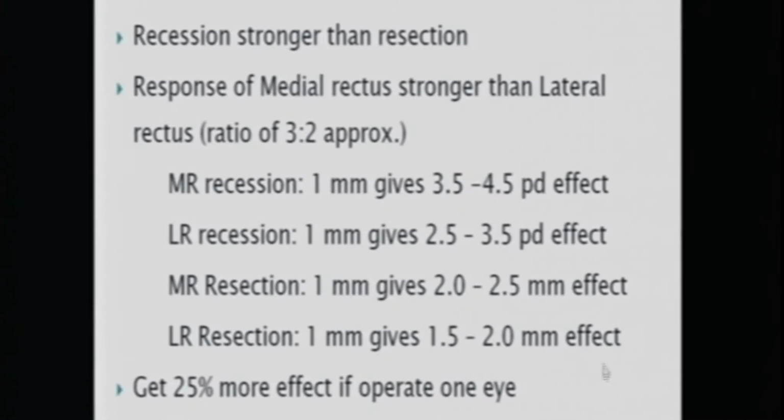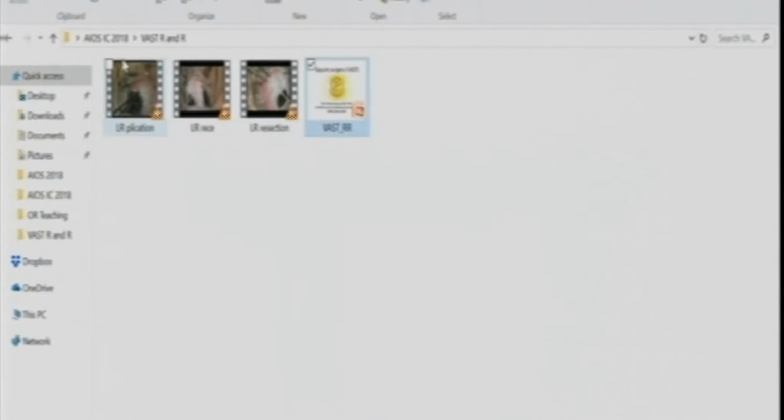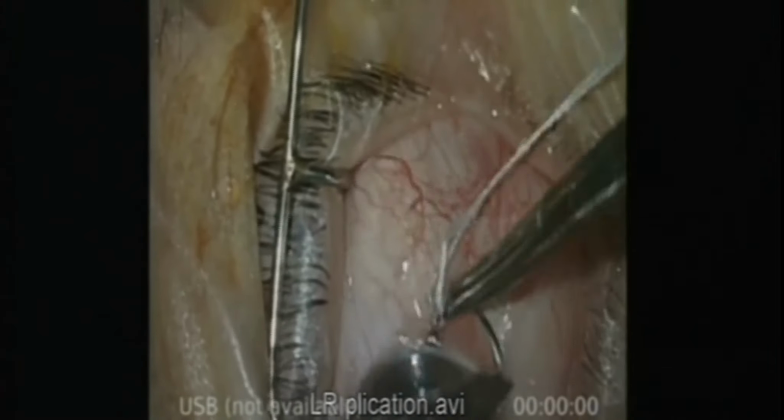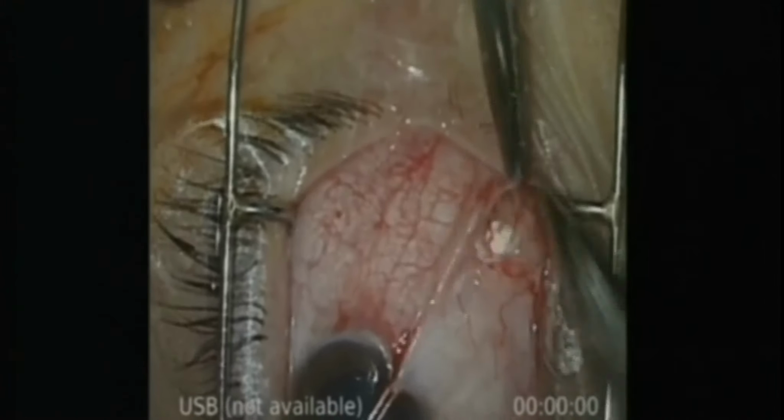I'll just skip this and show you plication, because time is a little less, so I'll speed it up quickly. I'll essentially show you the steps of plication. The process is the same. The entry of approach to the muscle and hooking the muscle, all the steps are the same.